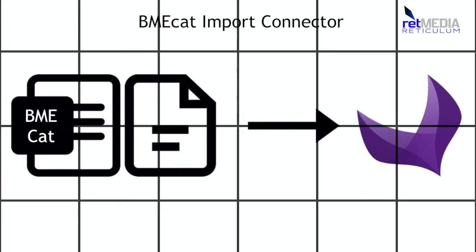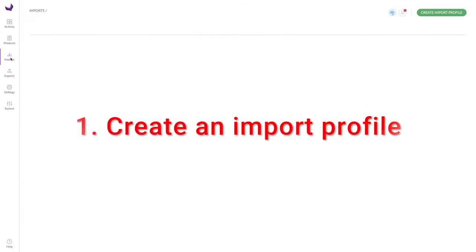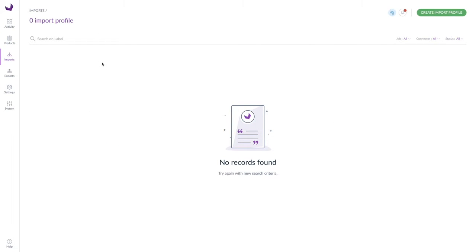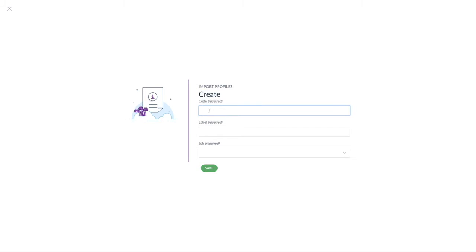Today I will introduce to you the all-new BMEcat Import Connector for AKENEO. Under Imports, we create a new import profile. In this profile, specific settings and the mapping to our BMEcat import are stored. Since BMEcat catalogues can be structured differently, it is advisable to create such a profile for each catalog import.